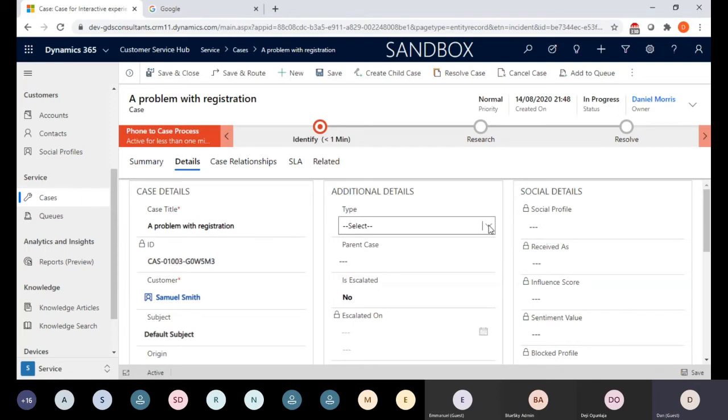and say, is this case a question? Is it a problem or is it a request? So in our case, I'll probably say it's a problem. Does it have a parent case? In this instance, it doesn't have a parent case. So we'll leave it as it is.